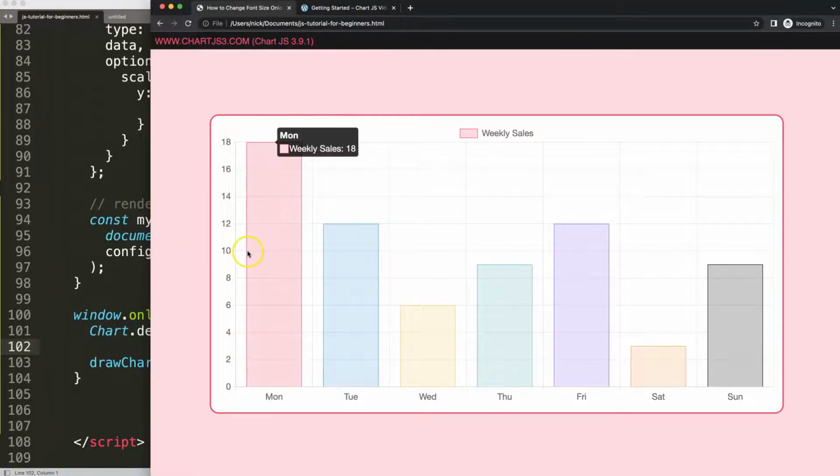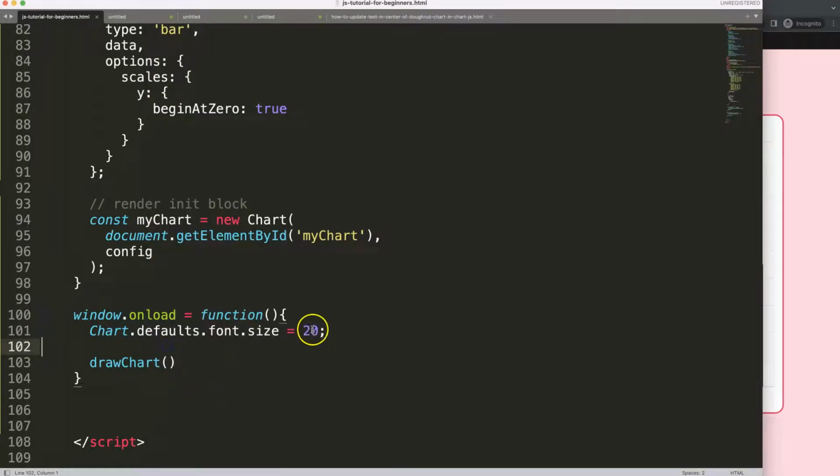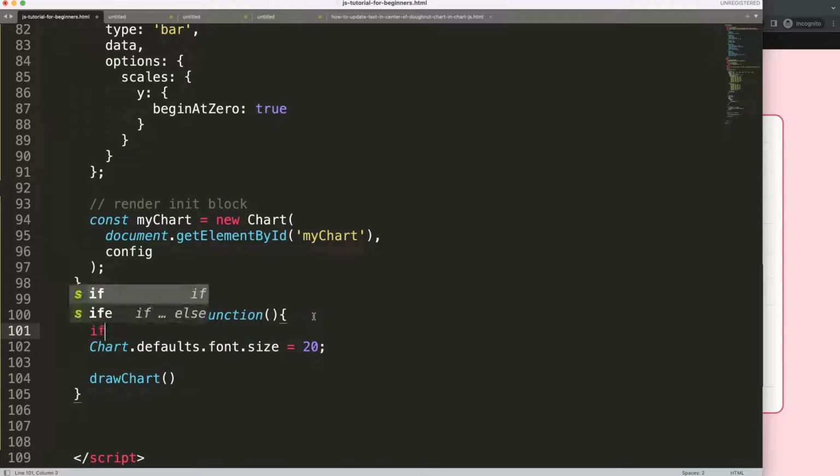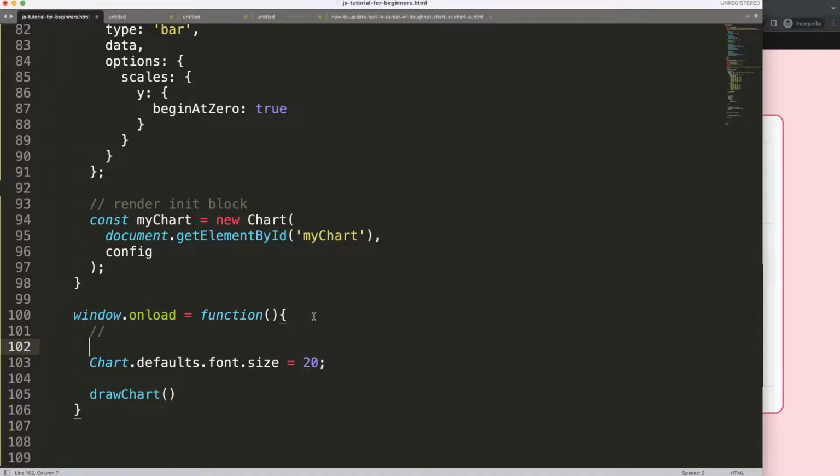If we have a smaller screen, we should have the appropriate fonts matching with that. So how do we do this? Well, basically what we can do here is an if statement. But before I even do the if statement, let's look at how we can measure the size of our screen. What we can do here is window.innerWidth.